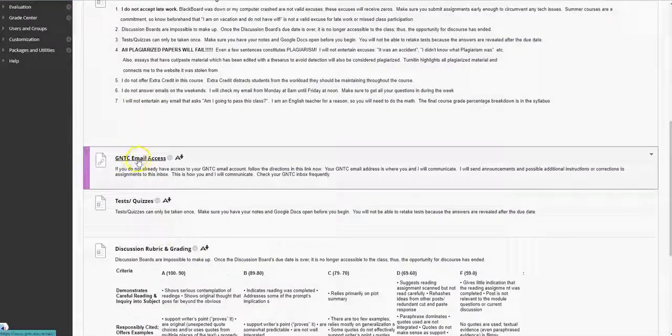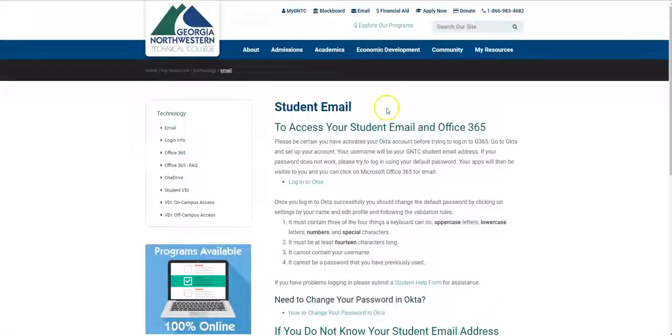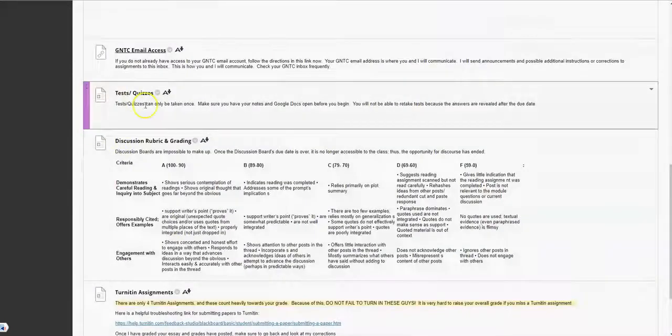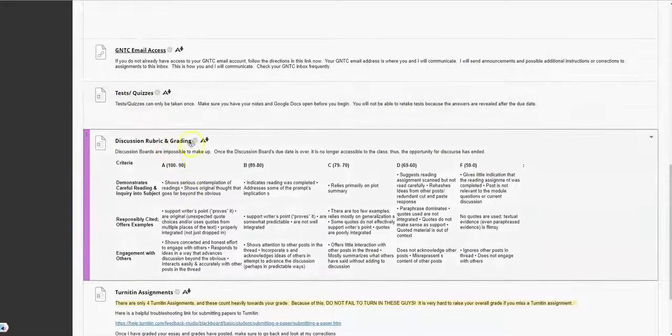Ugh. All right, here's your GNTC email access. Make sure that you have access to your GNTC email. If you'll click on this, it gives you instructions on how to log in if you have not done that yet. Tests and quizzes, again, can only be taken once, so make sure you do those, guys.